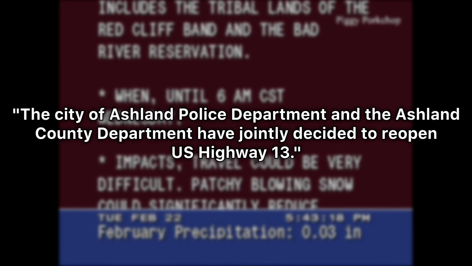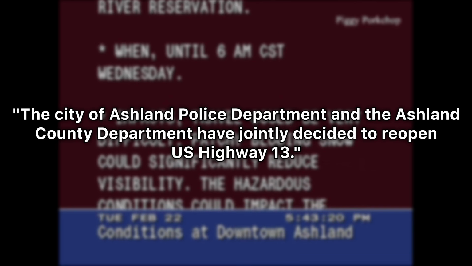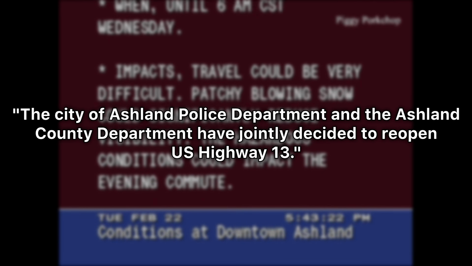Road closure in northern Ashland County. The City of Ashland Police Department and the Ashland County Highway Department have jointly decided to reopen U.S. Highway 13.